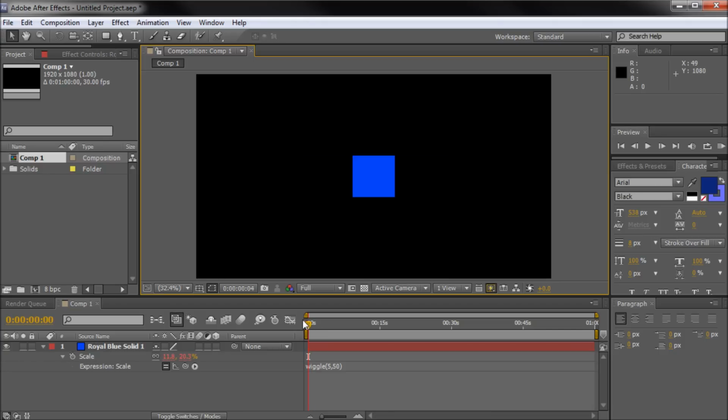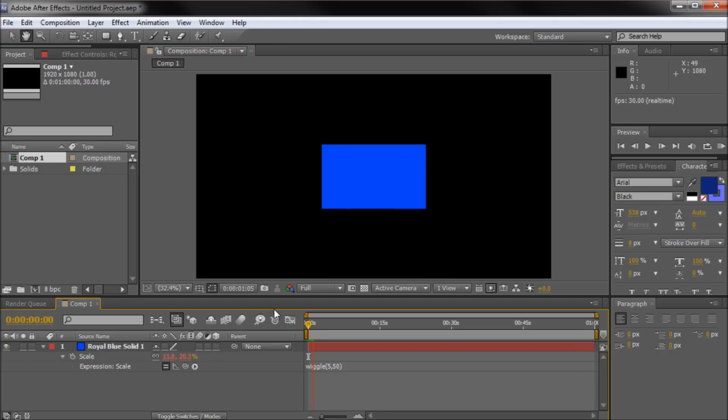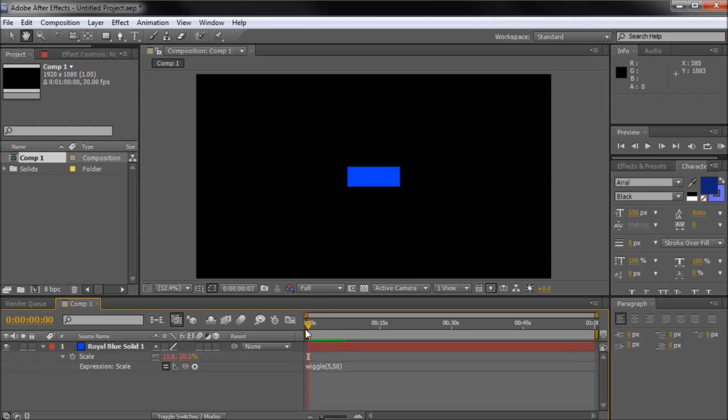Now what we should see is if I hit the space bar, it's going to make our square go berserk. Basically what it's doing is wiggling, creating a random value between, I guess, 0 and 50 for that square to animate in different directions. Since we added it to scale, it's going to be scaling it pretty erratically.